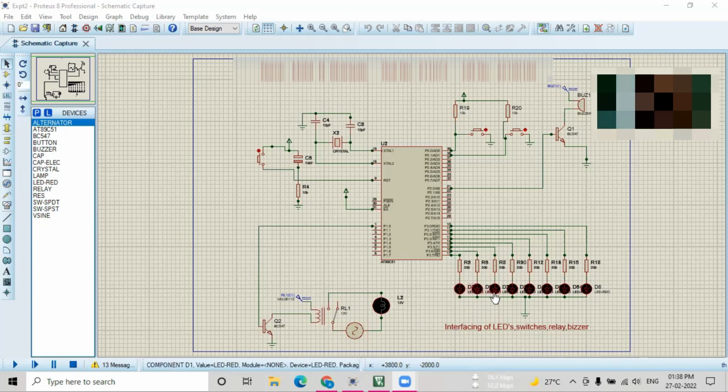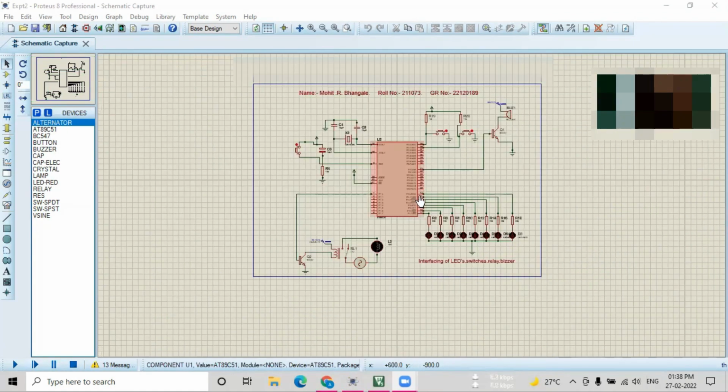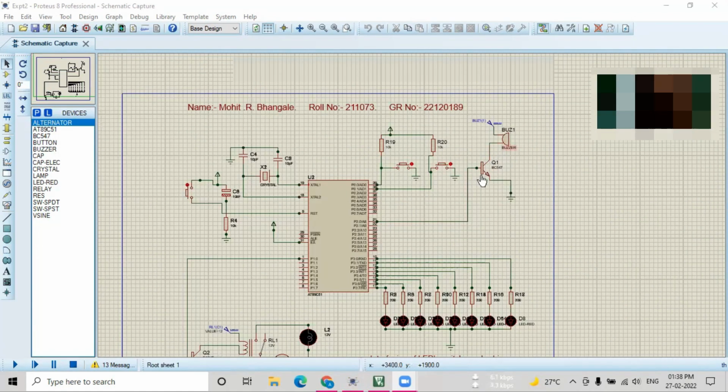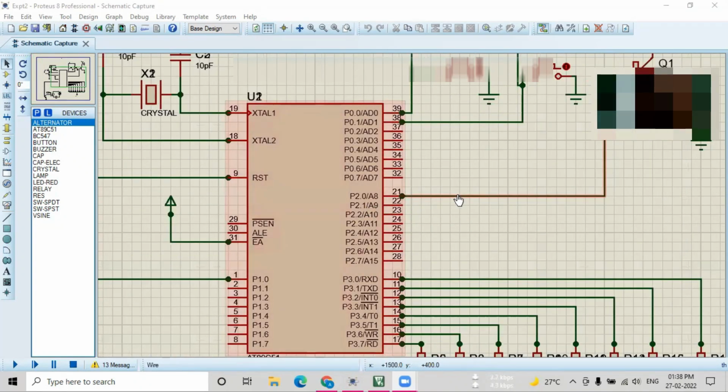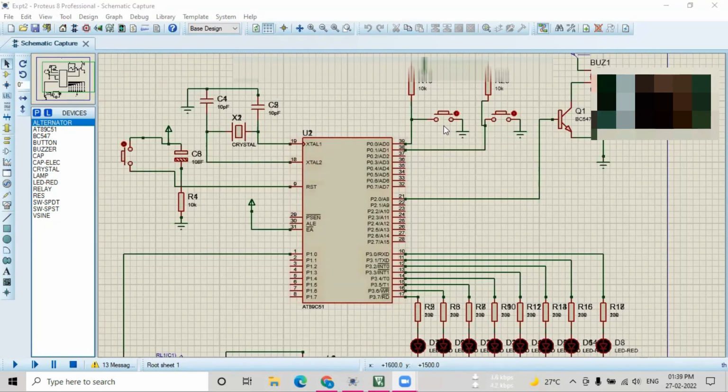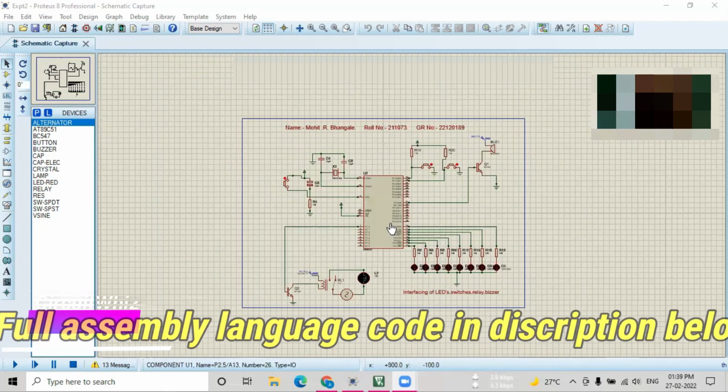Here our LEDs are interfaced with the microcontroller's port 3, and the buzzer circuit is also there. The buzzer circuit is interfaced with port P2.0, and the switch circuits are interfaced with P0.0 and P0.1.